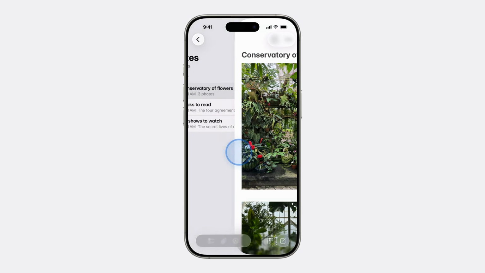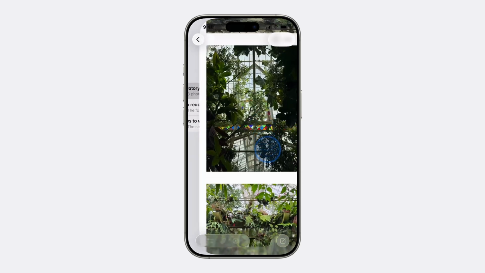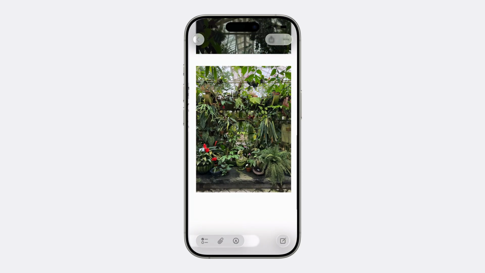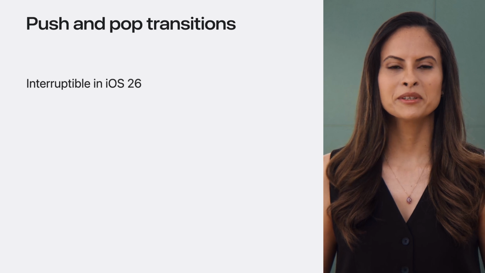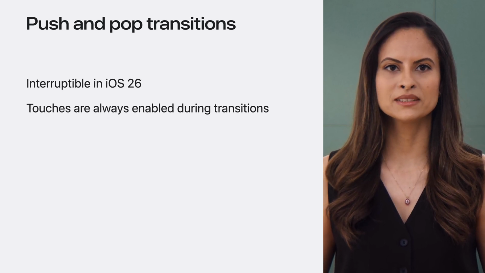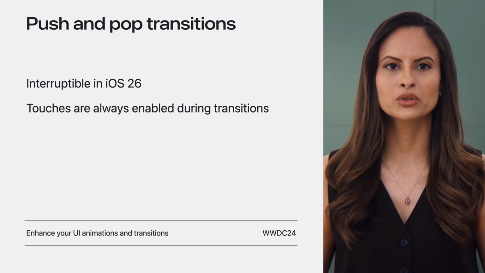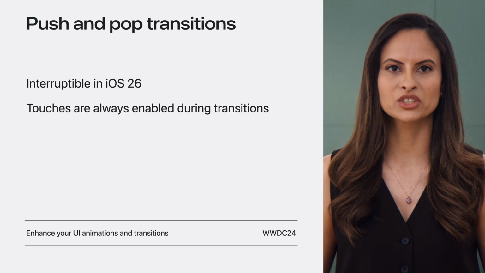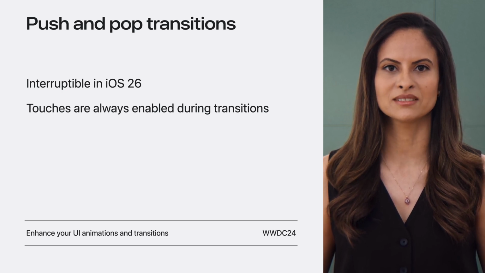I can immediately swipe back if I selected the wrong note, or start scrolling while the transition is still settling. Similarly, I can immediately tap the back button multiple times to go even further back quickly. This is great because people can interact with your app at any time. But of course, that also means that your app needs to be ready to interact at any time. To learn how to correctly handle interruptible transitions, check out the video Enhance Your UI Animations and Transitions.